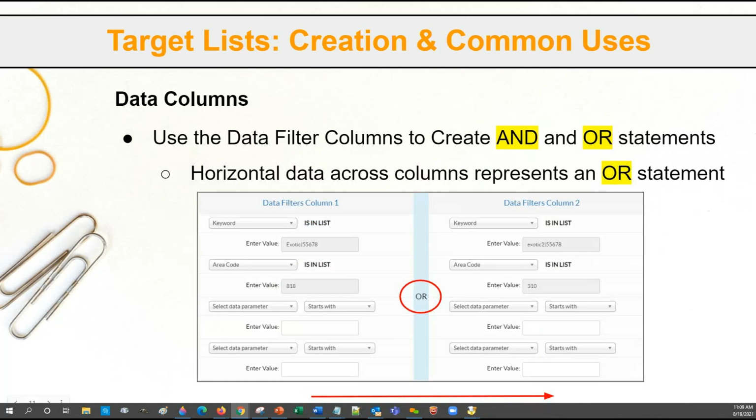Using multiple columns simultaneously presents an or statement. Contacts must meet the data points of column 1 or the data points of column 2. This results in a wider pool of contacts to potentially meet your criteria.